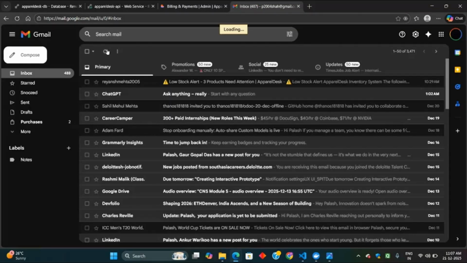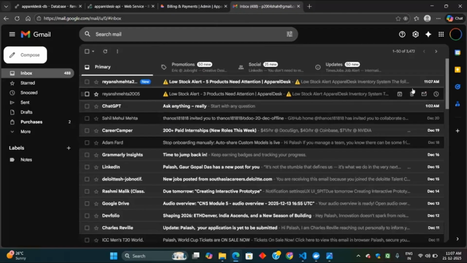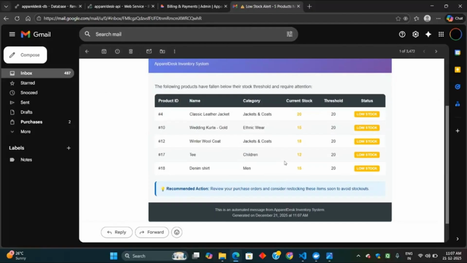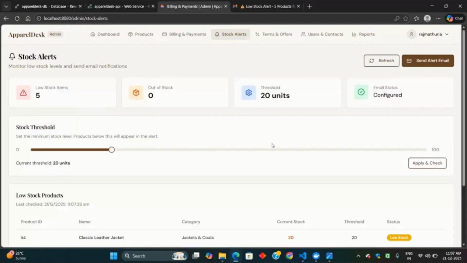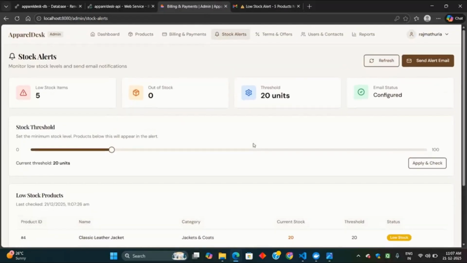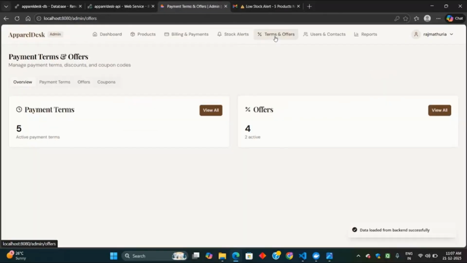Now let's check in the mail. You can see that at 11:07, I received an email of five products. You can see the alert is available. So this is a very important feature that you can use to see what amount of stocks are left.